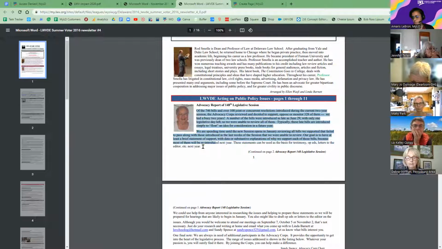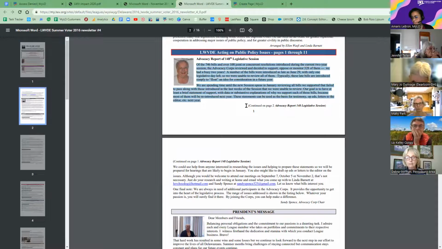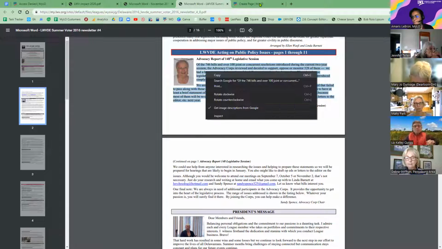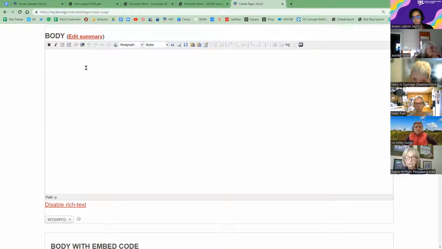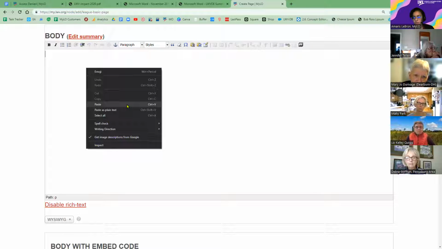Since this is a page break, I'm just going to copy these sections. If I didn't have that page break, I could go and copy the rest of these paragraphs. But I'll just work with the sections half and half. From your own mouse, you have the option to paste regular or paste as plain text. We're going to show both.